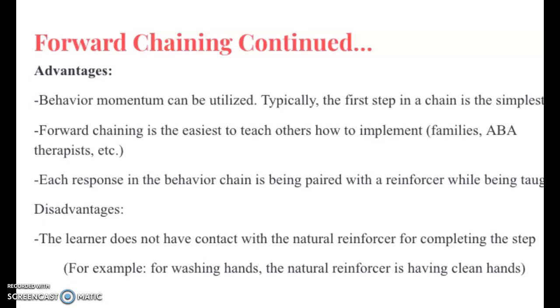The disadvantages of a forward chaining procedure can be that the learner does not have contact with a natural reinforcer for completing the step. For example, for washing hands, the natural reinforcer is having clean hands. The learner does not have immediate contact with this natural reinforcer. Instead, they're being prompted throughout the rest of the chain.